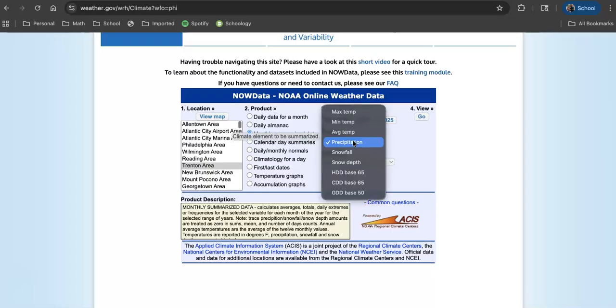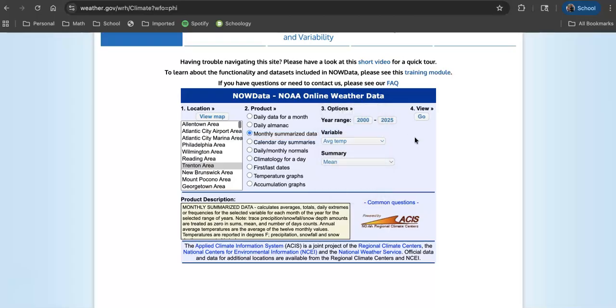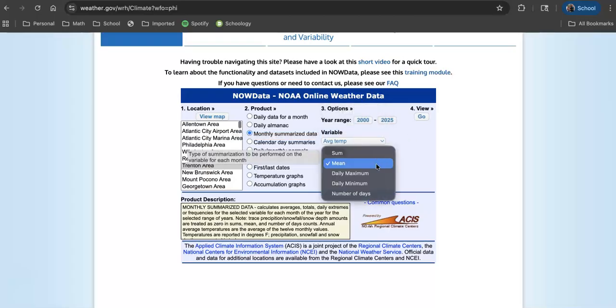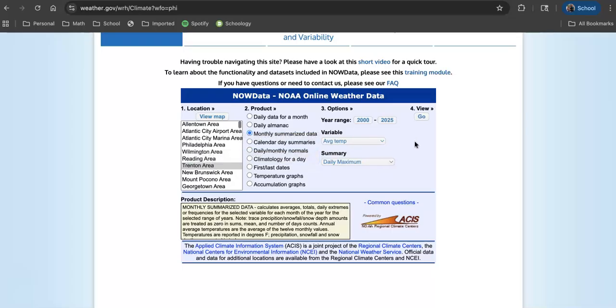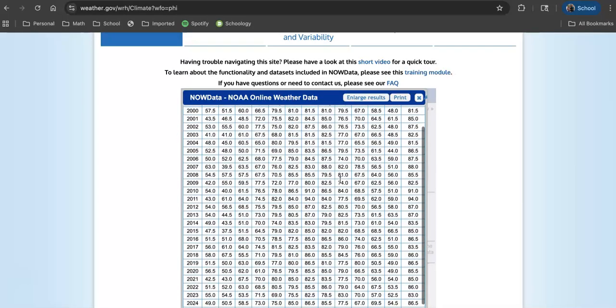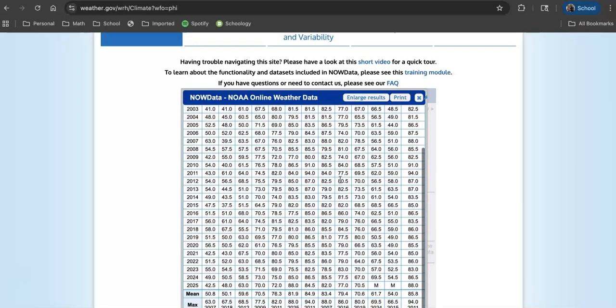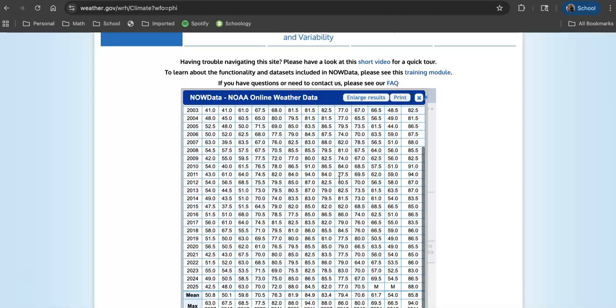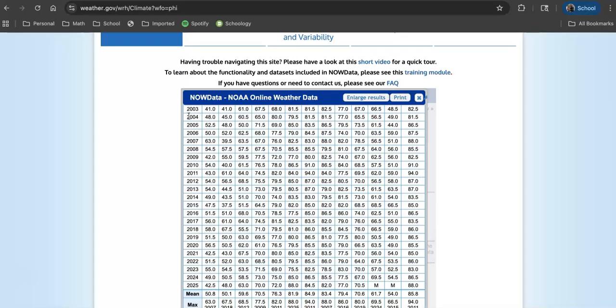The variable I'm going to switch to average temperature. And the summary I'm looking for is the daily maximums. Okay, so this is everything I need to get my data. And in view, I'm going to click on go. If you notice, it gives me all the data from 2000 to 2025. And again, we only need a few of these data, so we only need 3 years. So I'm going to pick the 2004 data.